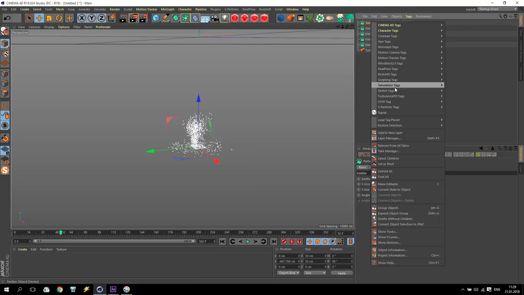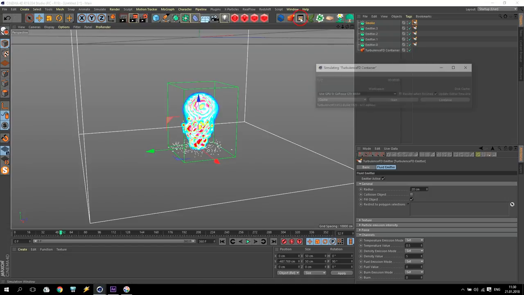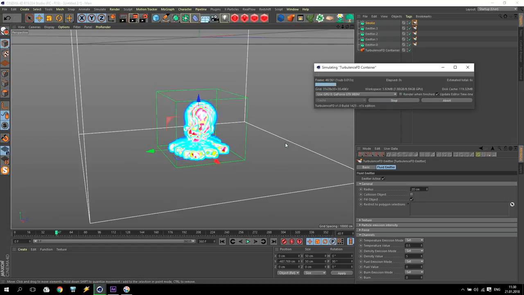For this emitter, also add some TurbulenceFD tag. And for this TurbulenceFD tag, I will use a very big size of radius. It will be 20, because I like to see too much smoke. And as you know from some of my previous tutorials, for smog I have to use only temperature and only density. So temperature will be very very small, 0.5, but density will be very big, 5. I don't need fuel, I don't need burn. I keep it like this. So again, enable my turbulence container and make some simulation from the beginning, start.